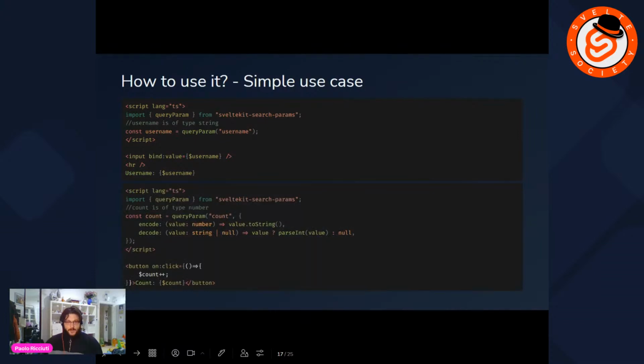You can also pass an object that contains encode and decode functions. Encode is for when you have to get a value and put it into the URL. So you have to return a string, and you get inside as a parameter the type that you are actually using. And decode is you get a string and you can decode it to actually use it inside your code.